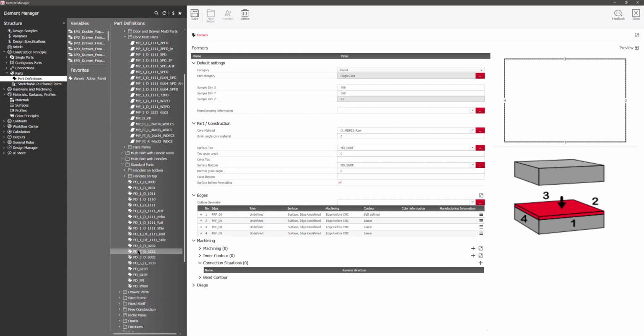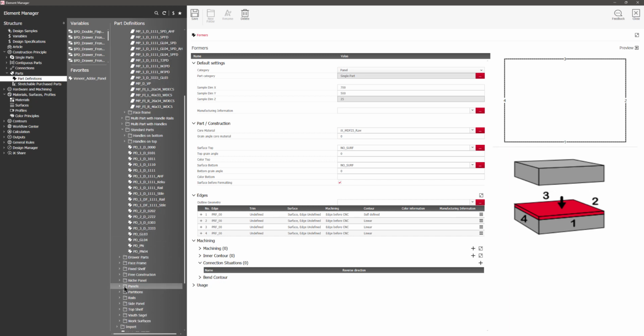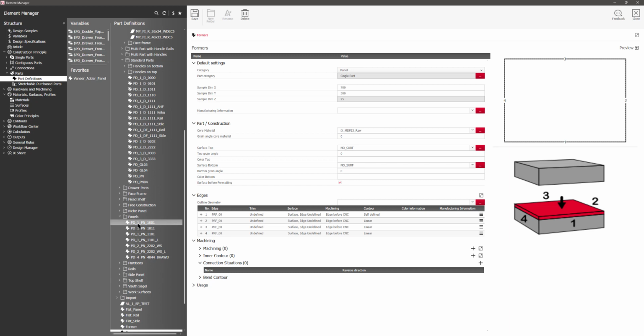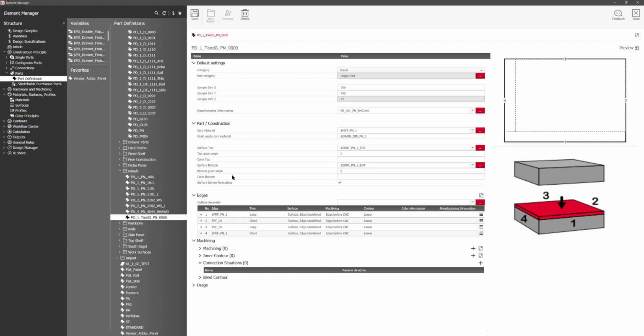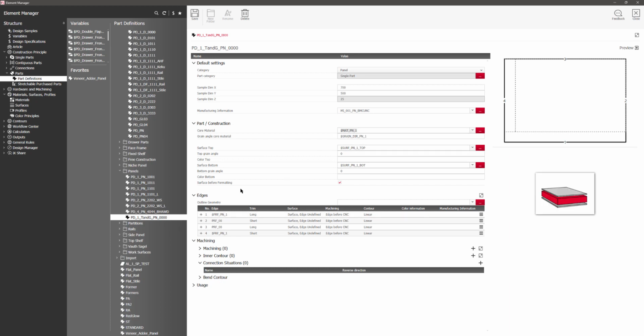I can't find them. Panels, here we go. So I'm going to choose this panel here, and what I'm going to do is just rename this now as T and G for tongue and groove panel. And I'll take my edging treatments off here and say that this is all 0. Save a copy of that. And it's now using the panel material, which is fine.